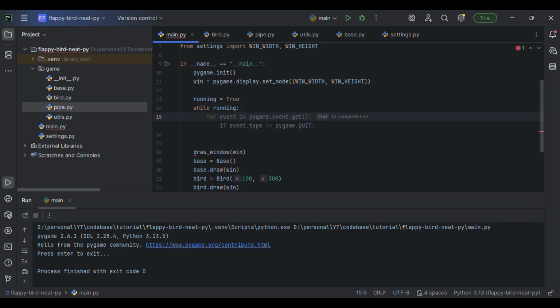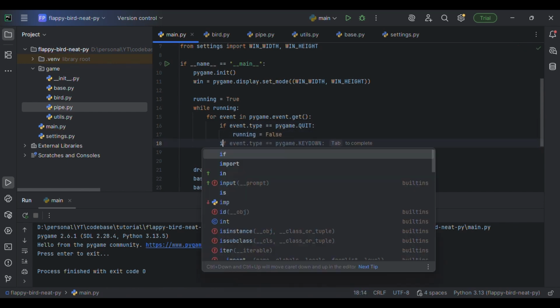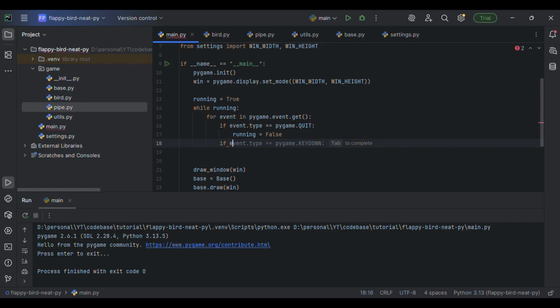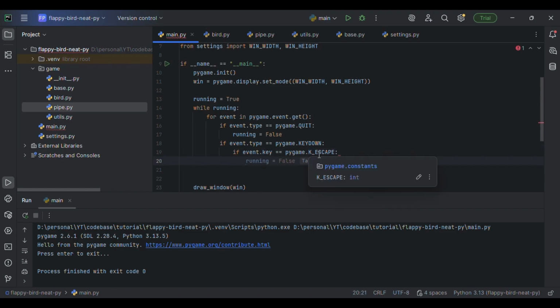And here we'll try to capture the events from Pygame. If the event is quit, meaning we are quitting the game, we'll just make running False. Otherwise, if the event type is KEYDOWN, meaning some key is pressed, that event will be captured here, and we'll check which key is pressed. Whenever the space bar is pressed, we want the bird to jump, so we'll use K_SPACE.